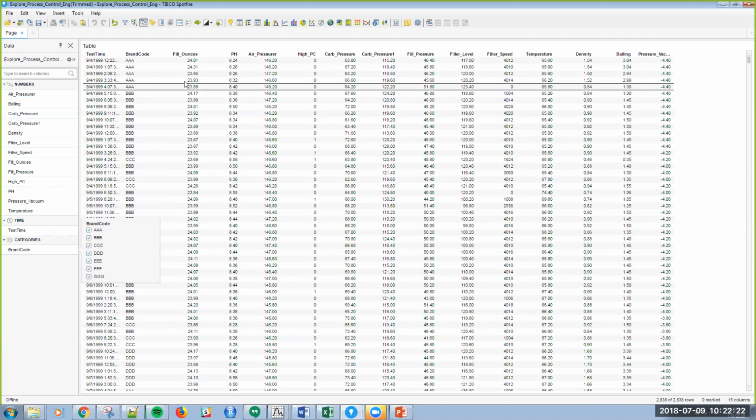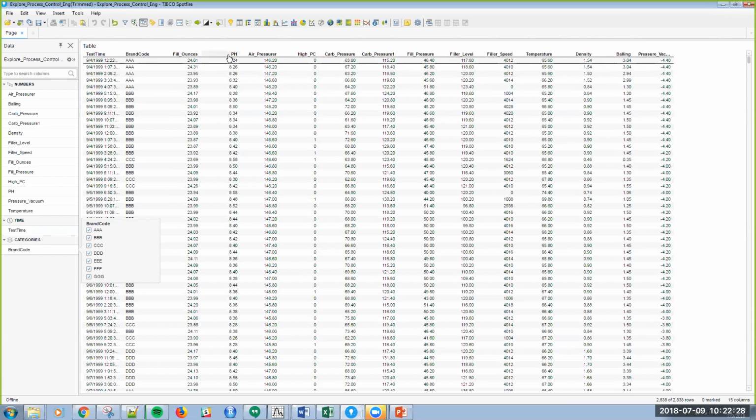And again, I'm interested in pH here. This is the acidity level of the soft drink. And this is by bottle. So these are fill ounces. And this is my other KPI that I'm interested in, the actual fill ounces within the data set.